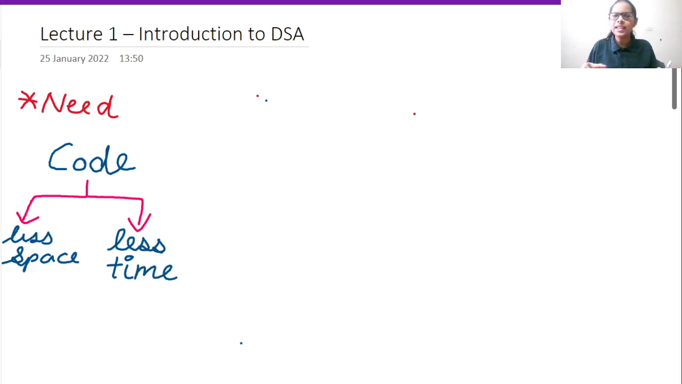Why do we actually need it? Because when we build applications or web applications, we want scalability of our code, and there we need to handle a very large input. So we want a code that takes as little time and as little space as possible, so it takes fewer resources and gets executed in less time.